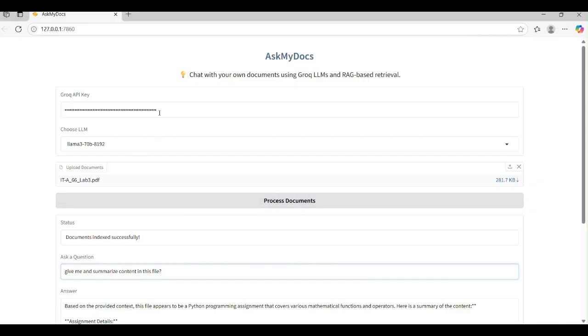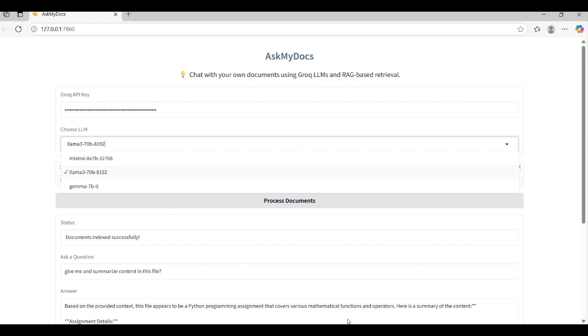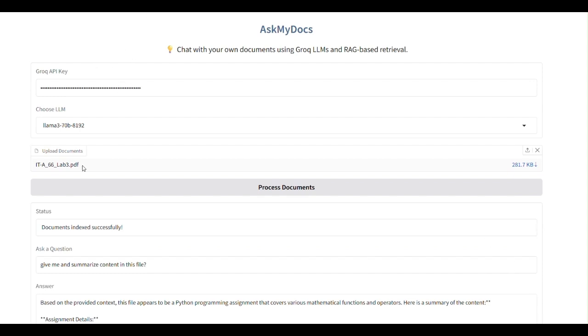First of all, you have to give your API key and choose a model. There are three kinds of models present: Mixtral, Llama, Gemma 7B. But I will not prefer to use Gemma because it is not an updated one, so it will not provide content in the best way. So I am using the Llama one.